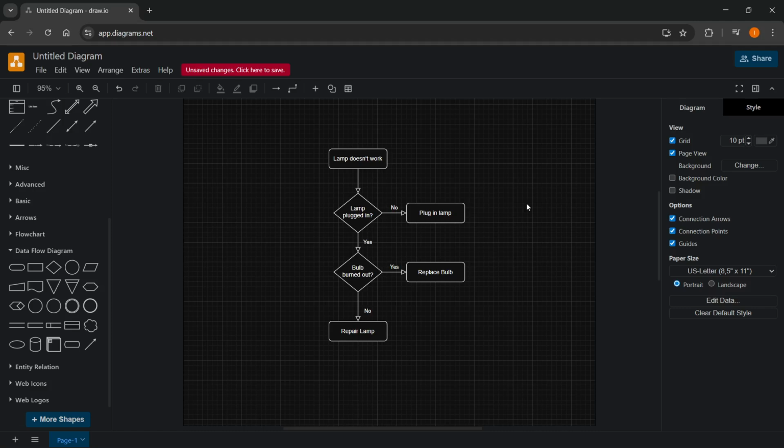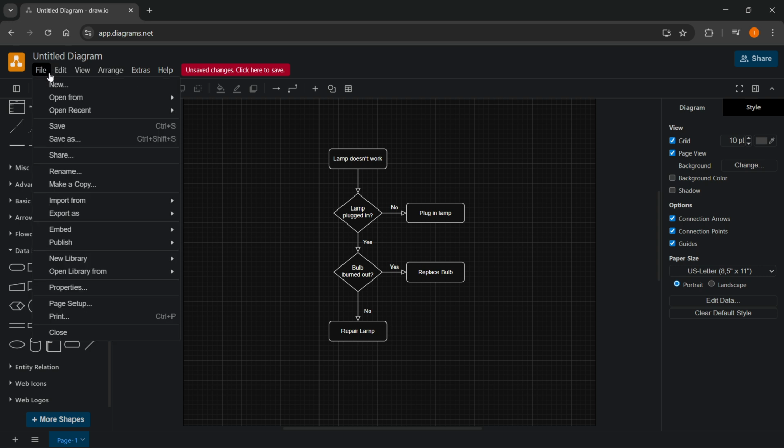In this video, I'm going to show you how to export diagrams from Draw.io. So you have to go up here to the top left where it says File, and then you want to click on Export As, and then you can export this as a few different things. PNG, JPEG, WebP, SVG, PDF, so there's a bunch of different things. Just select one. For me, I'm going to export it as a PNG right now.